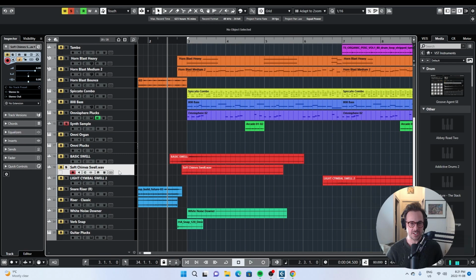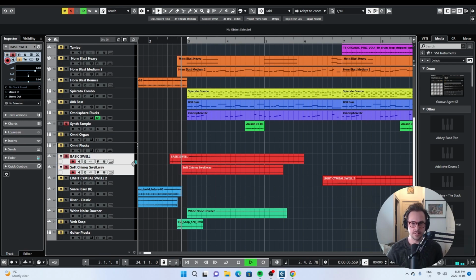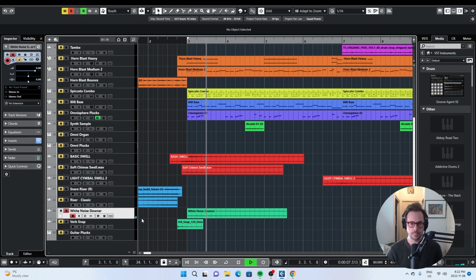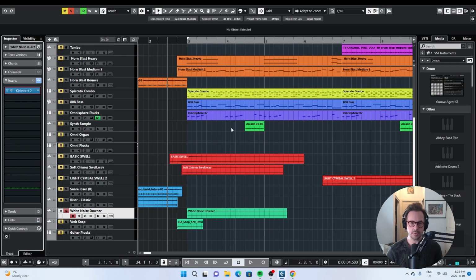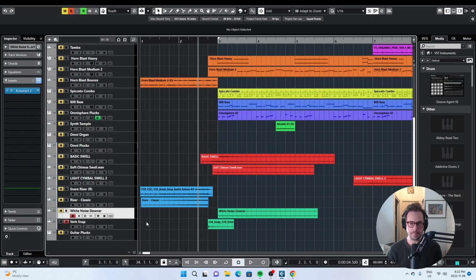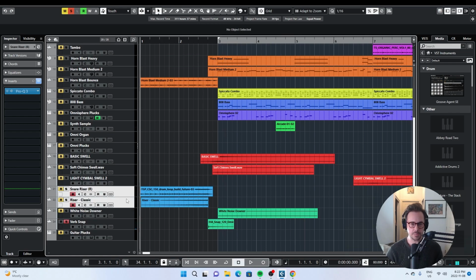Okay, we have some transition effects, little cymbal swell here, and some soft chimes. Also, like a white noise downer, which I'm putting through some kickstart for that tremolo effect. Got a little verby snap here. And a couple of effects for this build up here. We got a riser and this like drum build.